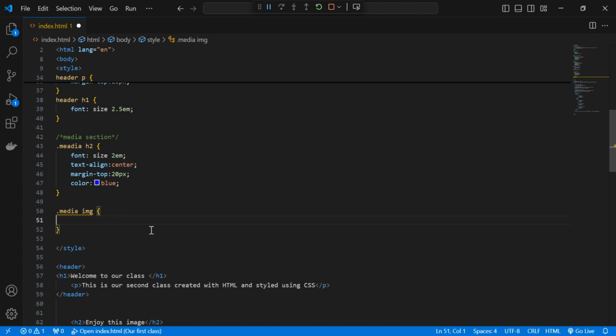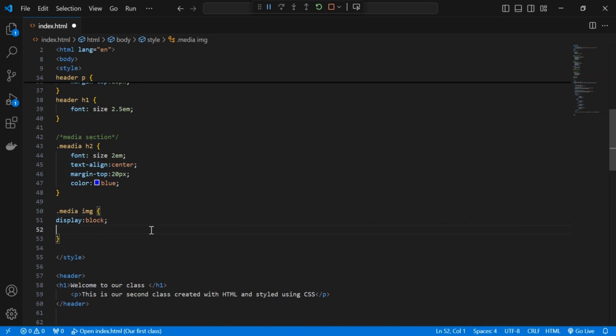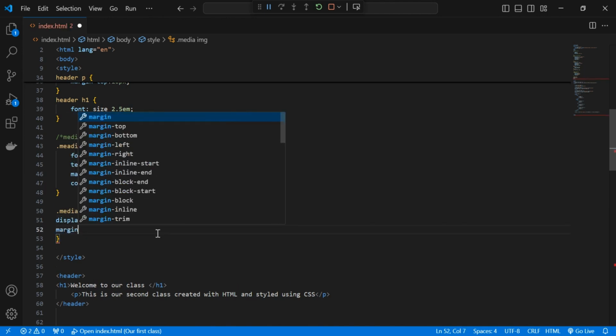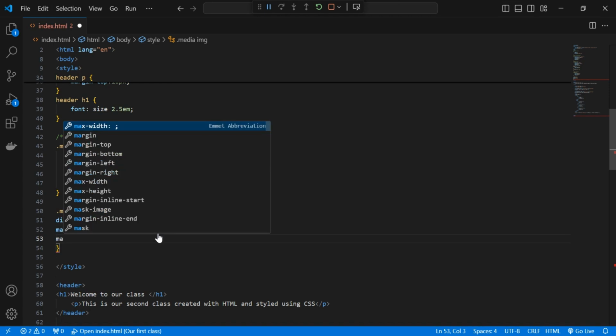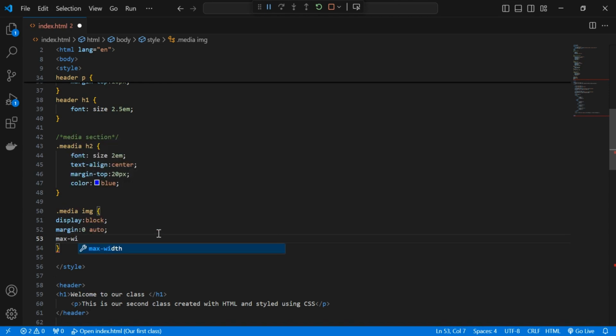Okay, so the media image, we're going to work on display. So we're going to display it as block, and we're going to set our margin to 0 auto. I don't want much margin, and maximum width will be 20%. I don't want the image to be too expanded. So I think we're done with that. Let's move over to our media video. Let's just save this and see what happened.